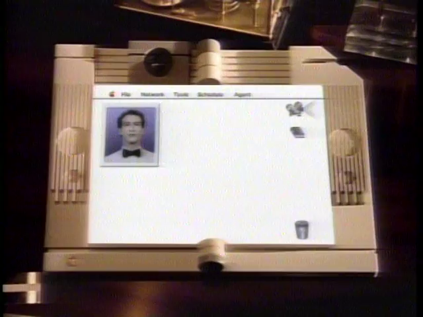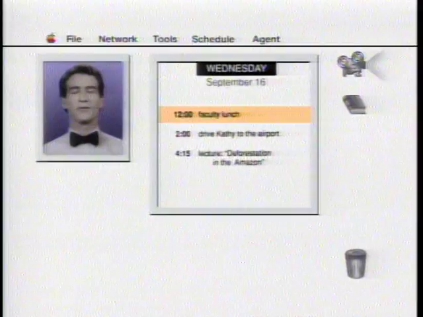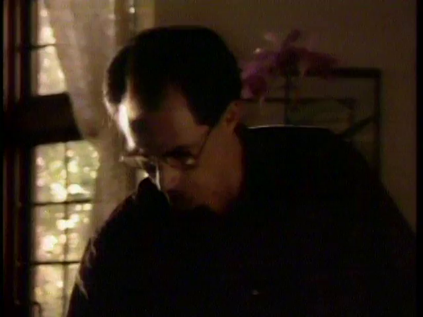Messages. Your graduate research team in Guatemala, just checking in. Robert Jordan, a second semester junior, requesting a second extension on his term paper. And your mother reminding you about your father's surprise birthday party next Sunday. Today you have a faculty lunch at 12 o'clock. You need to take Kathy to the airport by 2. You have a lecture at 4:15 on deforestation in the Amazon rainforest. Right. Let me see the lecture notes from last semester.